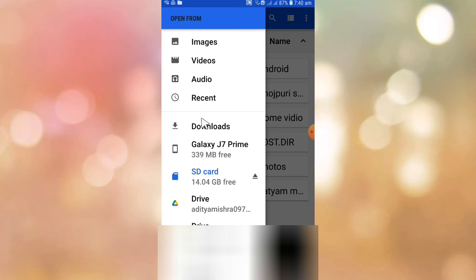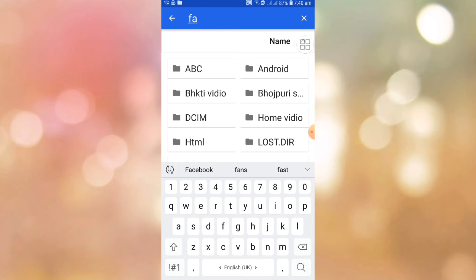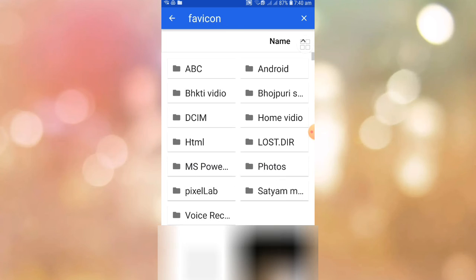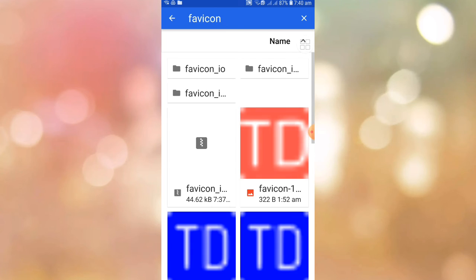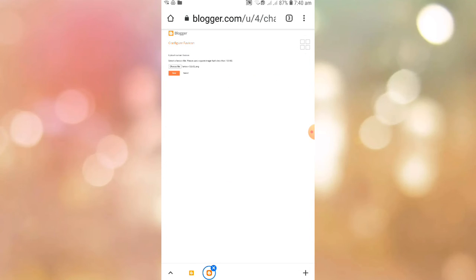Then you have to choose your favicon. You can search for your favicon from here. So you can see, I'm going to choose this favicon. Now click on save. Now this is saved.